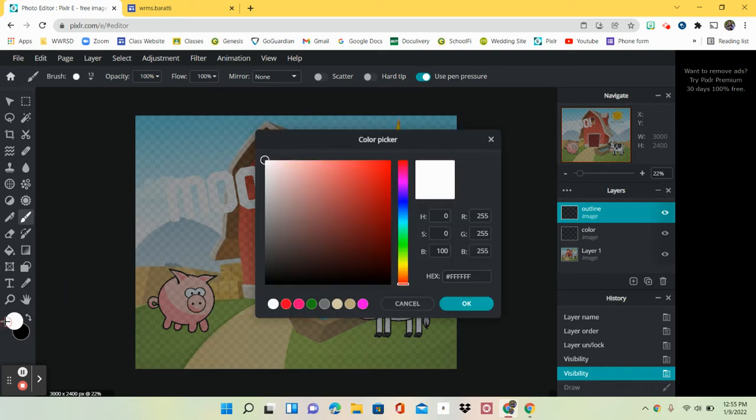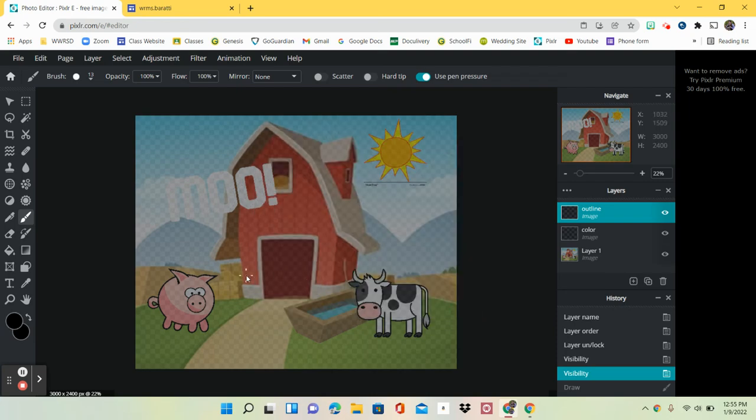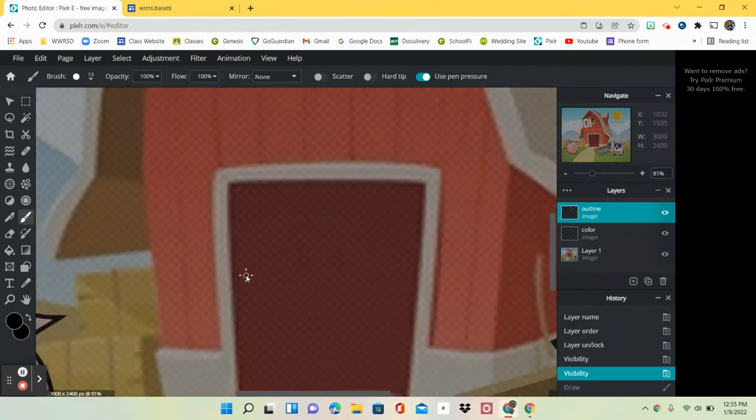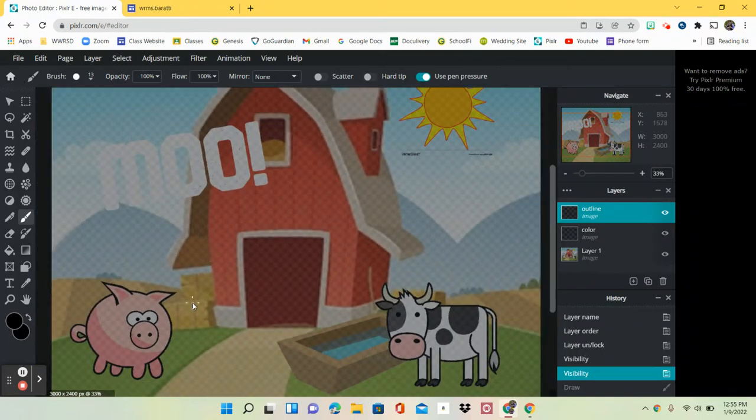I'm going to actually outline everything in black. So I'm going to change this to black. And then I am going to start doing this. And once I'm done, I will show you how to color. So just give me 1 second.